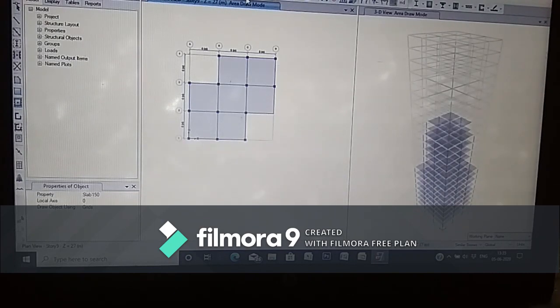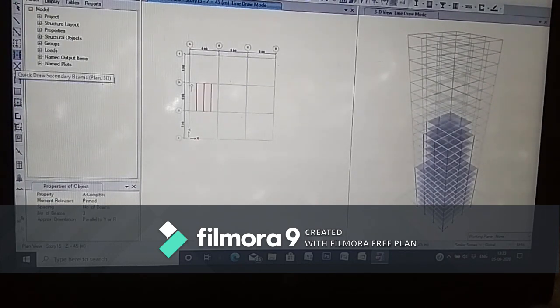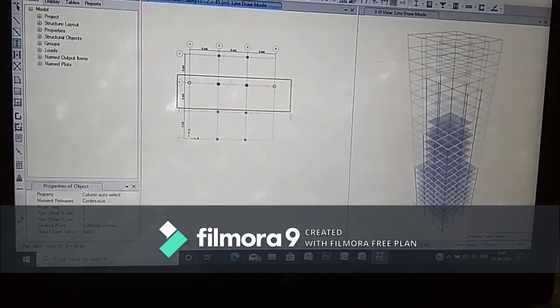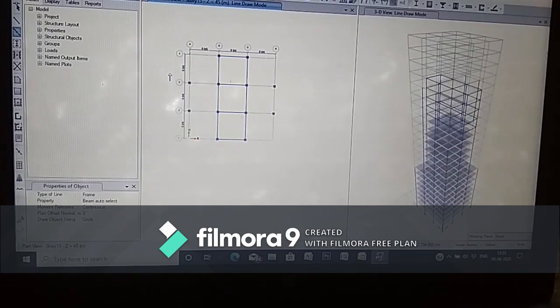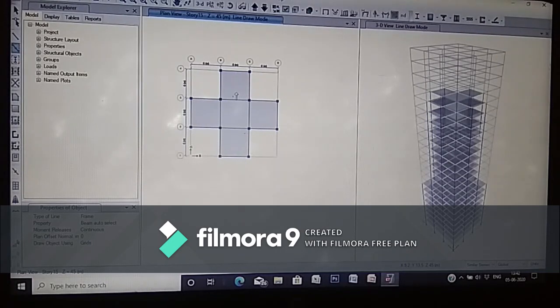Next, move to the story between 15 to 19. So we have come between story 15 to 19. This is the column. So select the column, auto selective. So draw as per the diagram. Next, select beam. See that it is beam auto selective. So here we have done the story between 15 to 19.